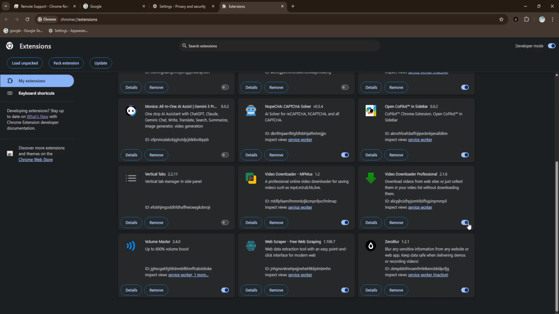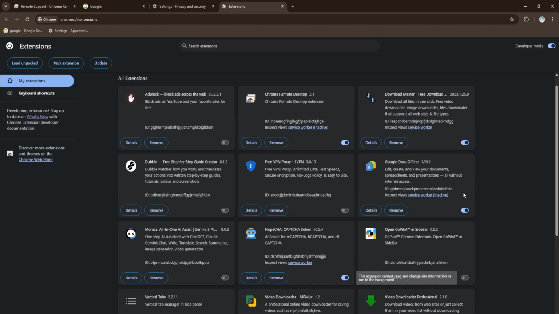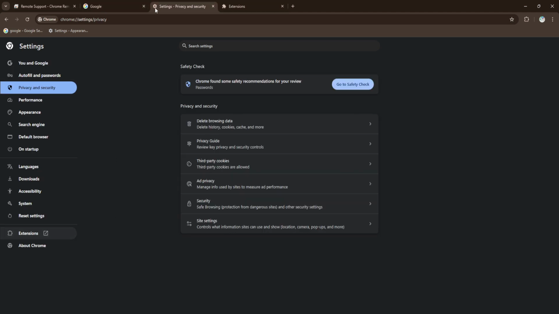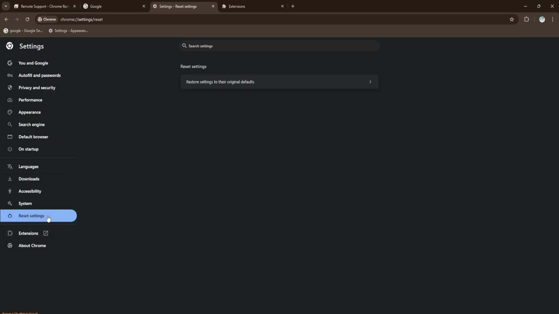Doing this helps us rule out any add-on that might be interfering with how pages load under HTTP2. If you rely on a particular extension, don't worry, we're just turning them off temporarily so we can test cleanly. Now head back to Settings, use the search bar at the top of Settings and type Reset. This is the quickest way to find Chrome's reset options.